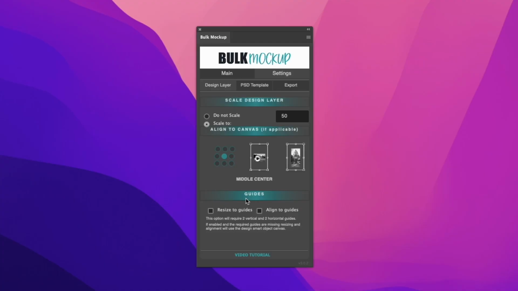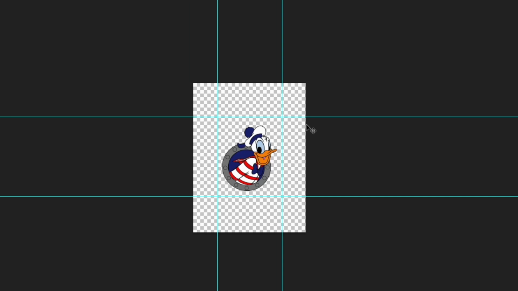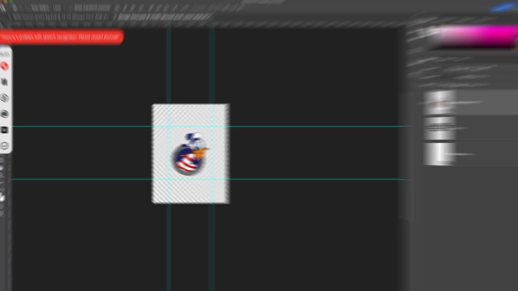The final option in this tab is Resize to Guides and Align to Guides. These two are advanced features. To use this, you'll have to edit the Smart Object canvas and add 4 guides, 2 vertical and 2 horizontal guides. When you select these checkboxes, the design files will be resized and aligned inside the confined region created by the intersection of the guides. This feature will come in handy where you need to confine the region of the design placement.